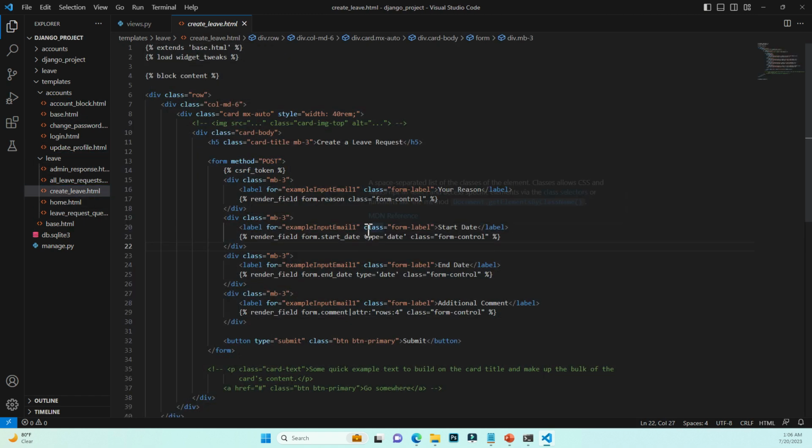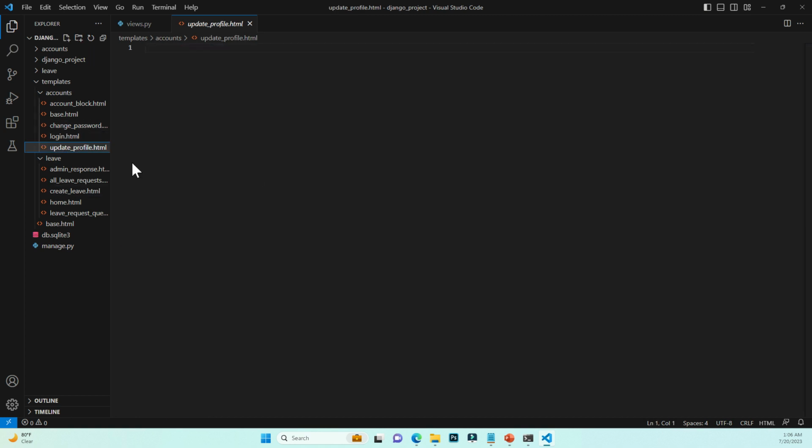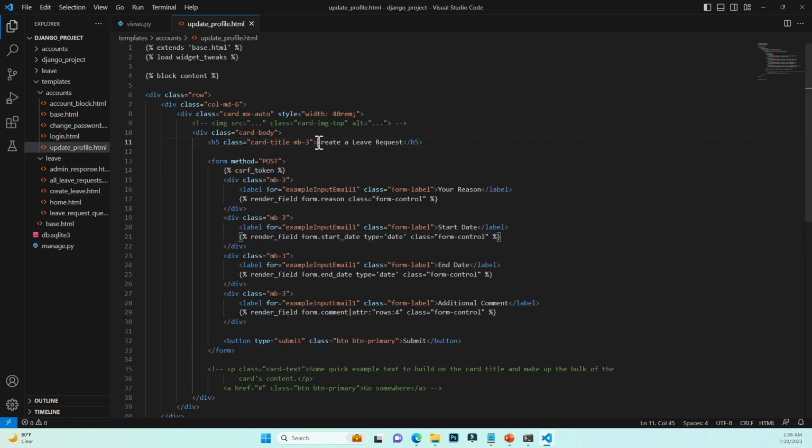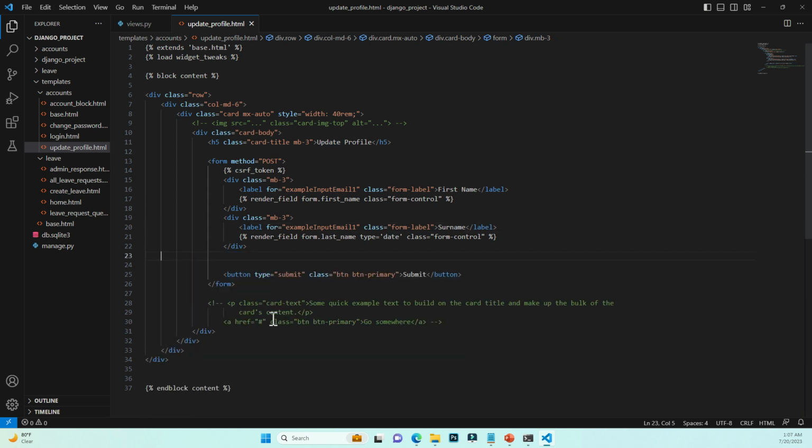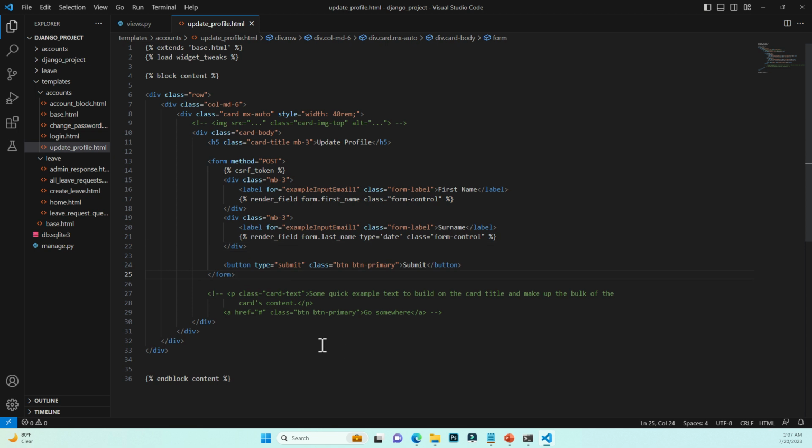So let's do create leave. So let me just copy this from here and do update profile, paste this in here. So I'll just do update profile. Okay. Update profile. So let's just do first name. I think that was the two attributes that we created there. Yeah? So we'll also do first name here. All right. So first name and then obviously last name. All right. So let's call this surname. All right. So just remove this. Okay. So of the profile.